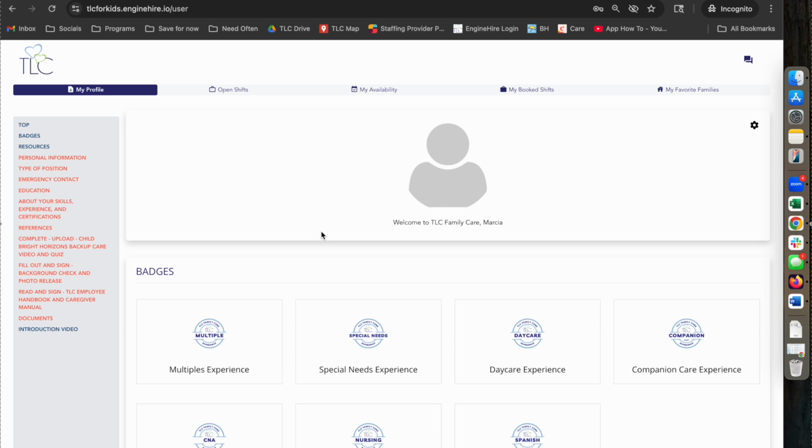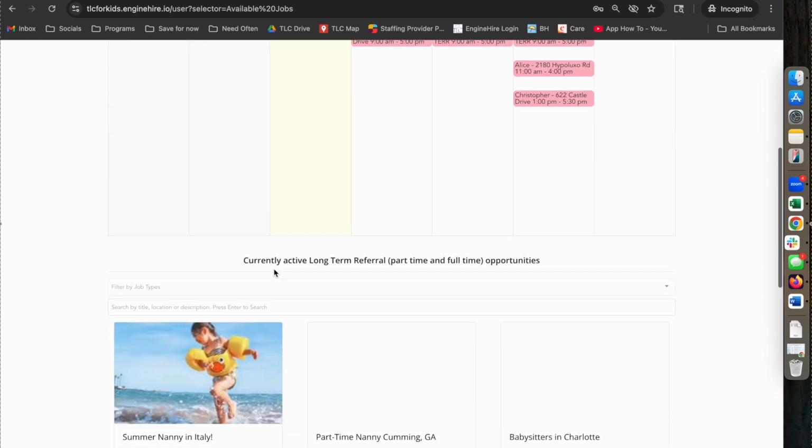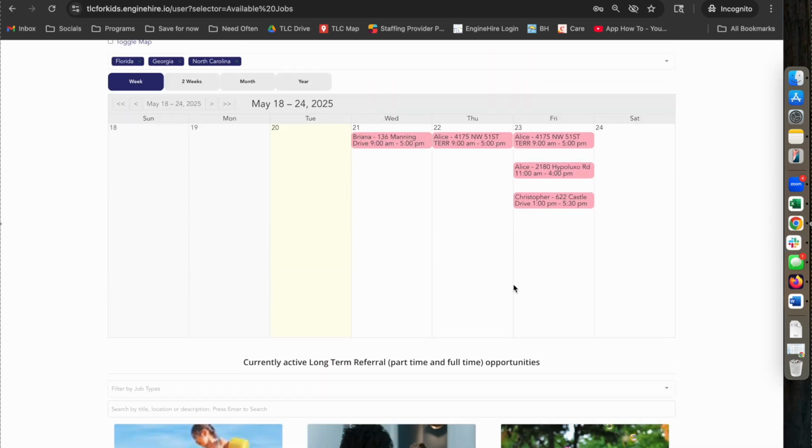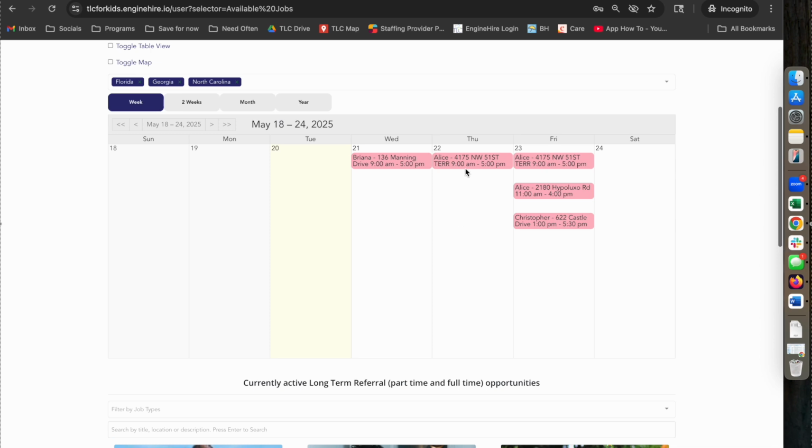And when you get there, this is what it's going to look like on the desktop if you're using a laptop. I'll show you in a second what it looks like if you are using a smartphone or other mobile device. But you're going to be able to go to see open shifts right here, just like you would on the app. It just looks a little different.